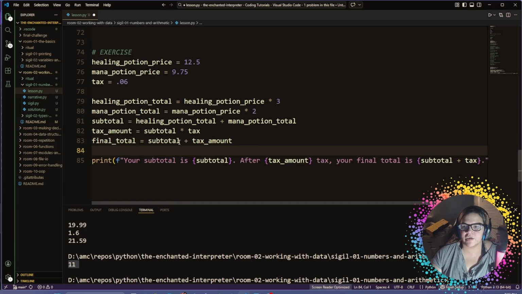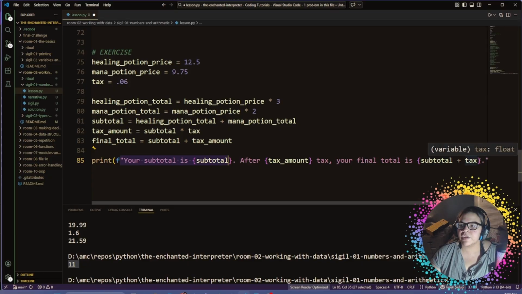And then to print that, I printed this statement, your subtotal is, and then our subtotal inside an F string. After tax amount tax, your final total is, and then here I didn't use the final total variable I created because I wanted to demonstrate something else. With F strings, you can do calculations inside your curly brackets. So instead of saying final total, I can just put subtotal plus tax, and the interpreter is going to evaluate that first before it prints our string, because it can simplify that. So it's going to simplify that value, and then it will have a value it can put back into the final string that it prints.